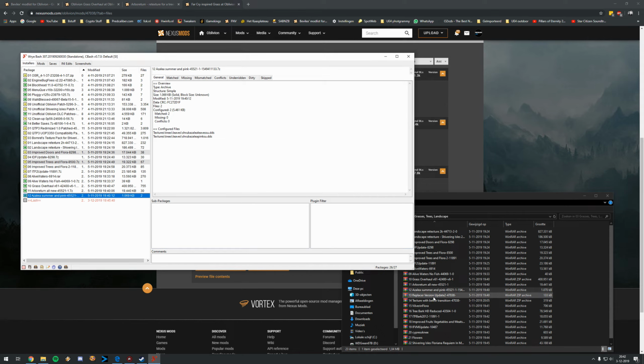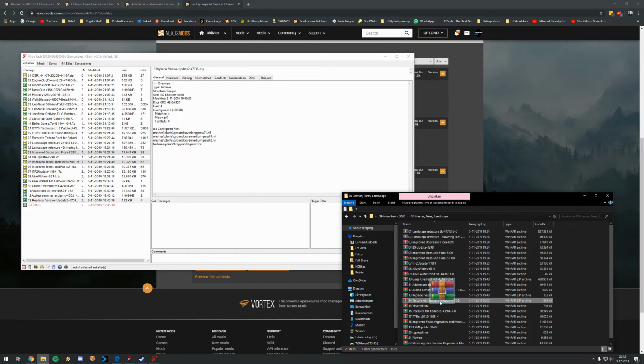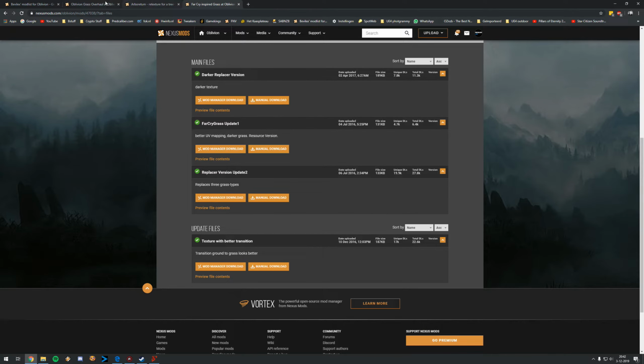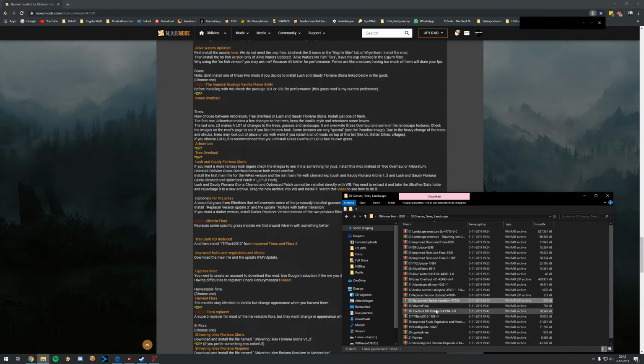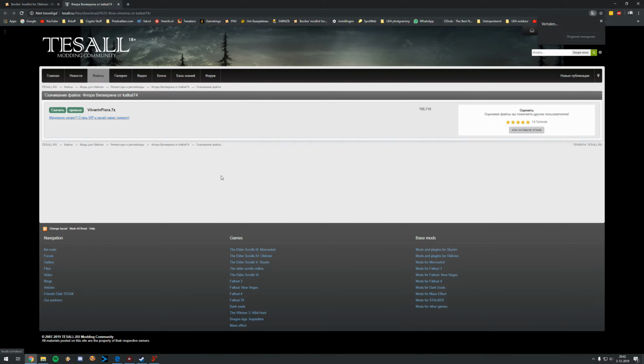And then this is the grass, so the Far Cry inspired grass overhaul. Drag and drop the replacer, click on install. And download, and drag and drop the texture with better transition, the update file for this. Alright, that's everything we had so far, so we can close all of this. Alright, let's see what I did download afterwards. I did download the Vilverin Flora, it seems.